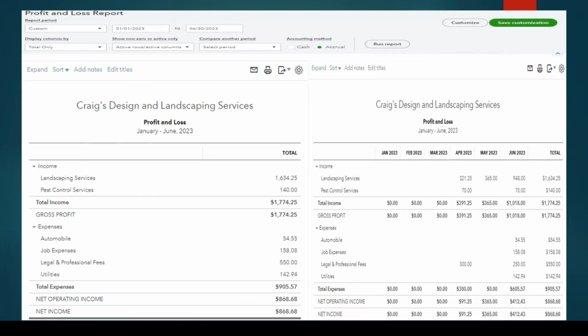So let's just go over a profit and loss, which is your income and expenses for a snapshot in time. In this case, you'll see the profit and loss report from 1/1/23 to 6/30. And the way you want to see it is by totals only. You can also omit any zeros, active columns, and then you can compare it to different periods. So on a basic totals only profit and loss, you're going to see your income, your gross profit, your expenses, and then your net income.